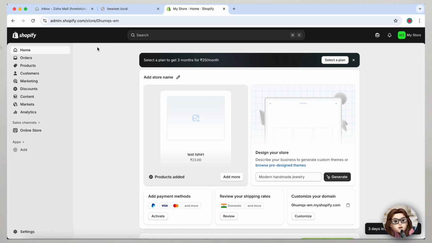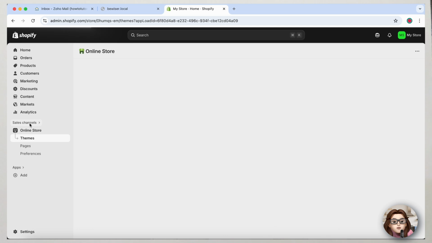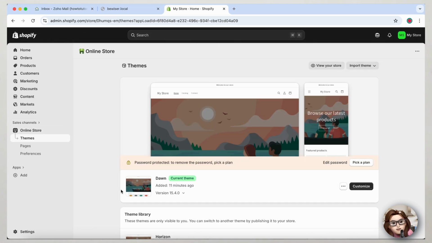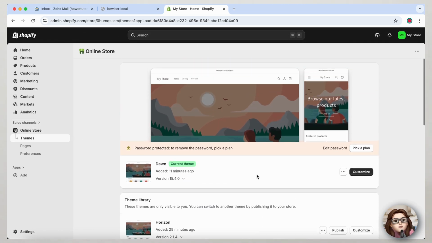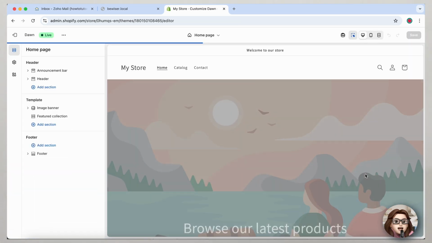Start from your Shopify home page. On the sidebar menu, click Online Store, usually located under Sale Channels. This will take you to a page listing all your installed themes. Next, click Customize on your active theme to open the theme editor.